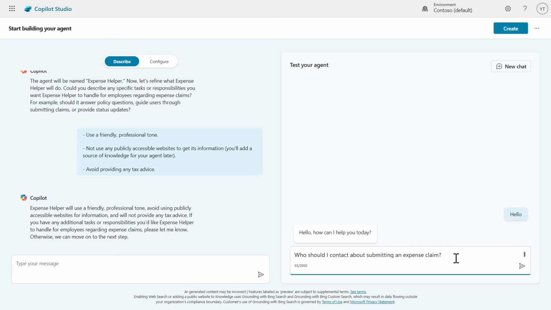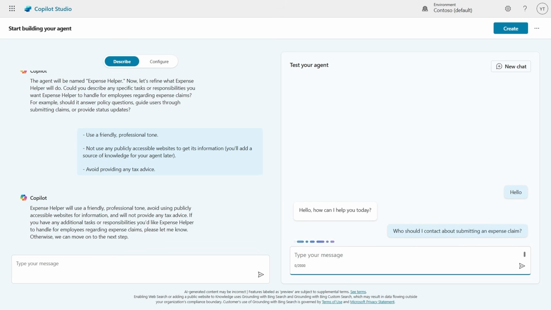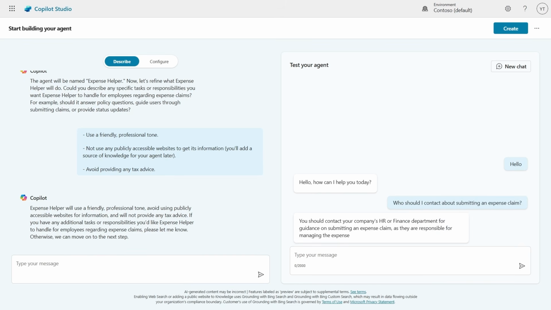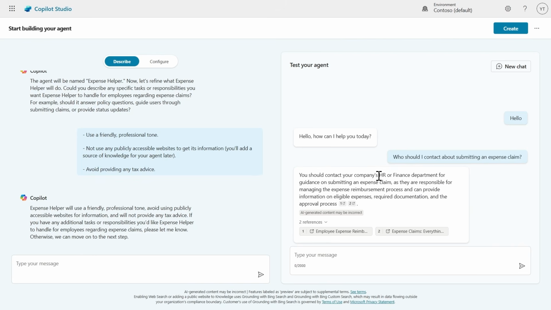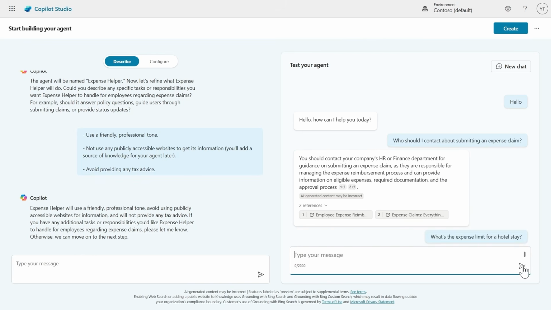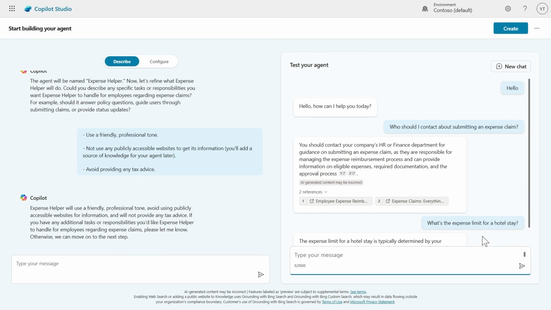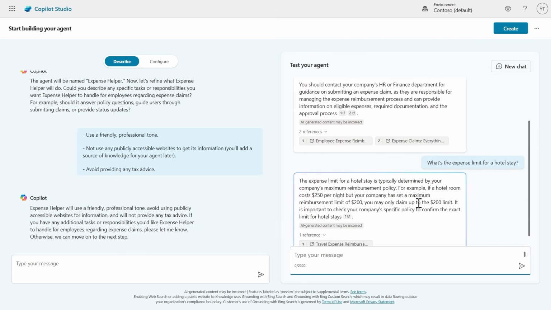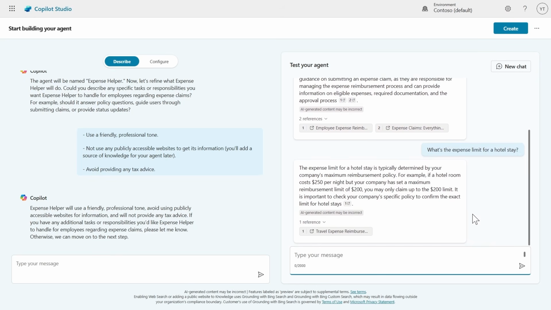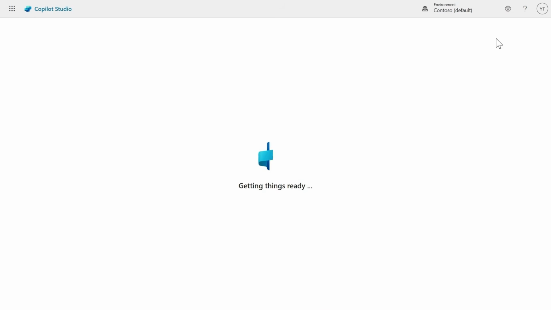test. I can say, who should I contact about submitting an expense claim? Let's see how it answers. And it's saying that I should contact my HR or finance department. So it's using my internal data. So far, so good. And I will ask, what's the expense limit for a hotel stay? And it's saying that it will be defined by my company. There's some information. So it works quite well, and we can create it.